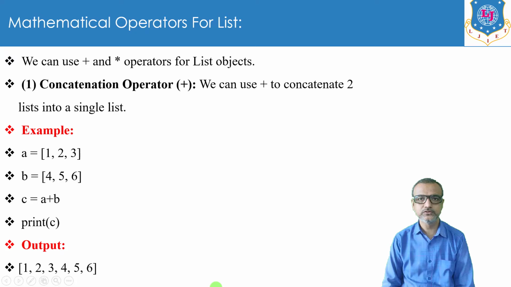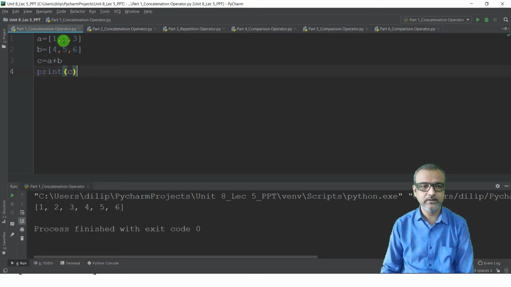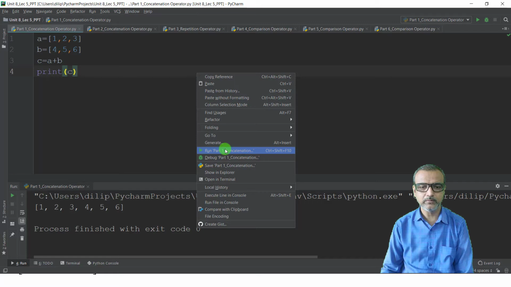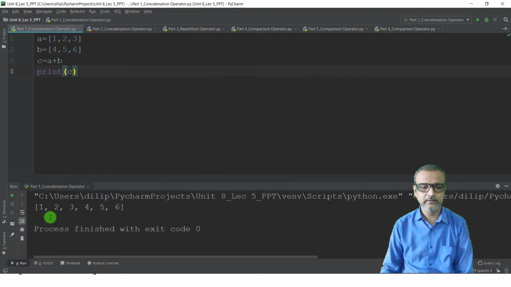Now I will show you the output of this program in PyCharm. See, I have written the same program over here. I will just run this program. Click on the run button. Now you can see the output, that is 1, 2, 3, 4, 5 and 6.